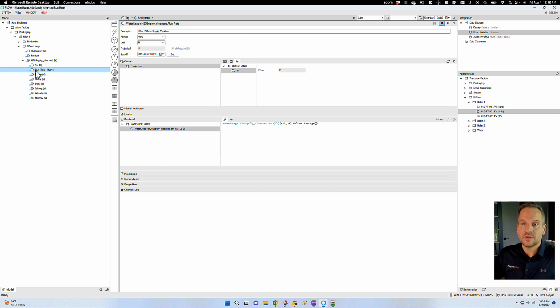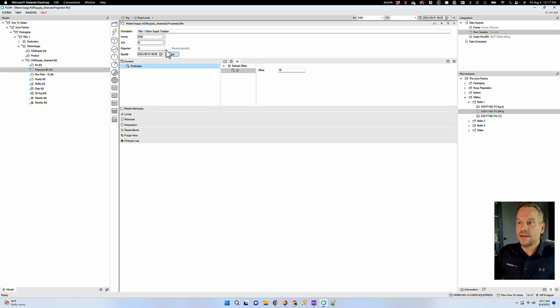So if I want to do this, all I have to do is take this run rate, make it a calculation, call it my projected 8 hour, and then tell it how far forward I want to project. Be careful, I'm still in 5-minute intervals. So if I want to move forward 8 hours, I don't type 8, I have to do 8 times 12. Off the top of my head, that should be 96. So we'll do 96, and then I have one more thing to do.